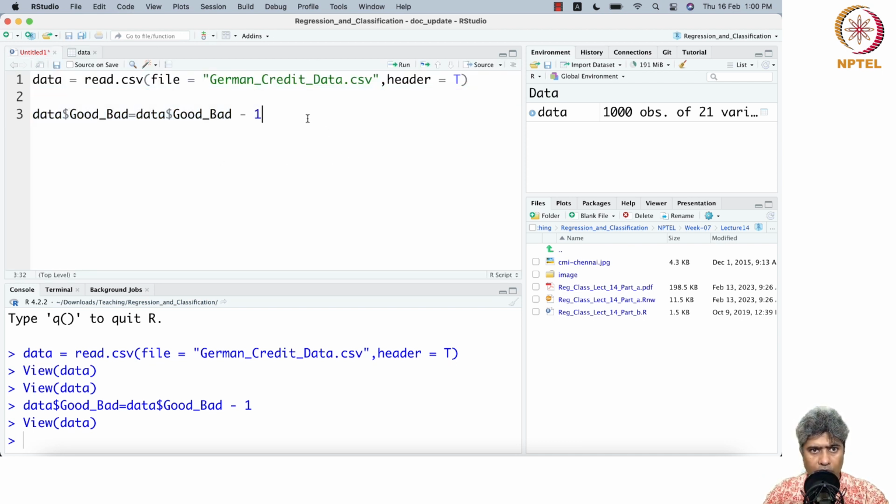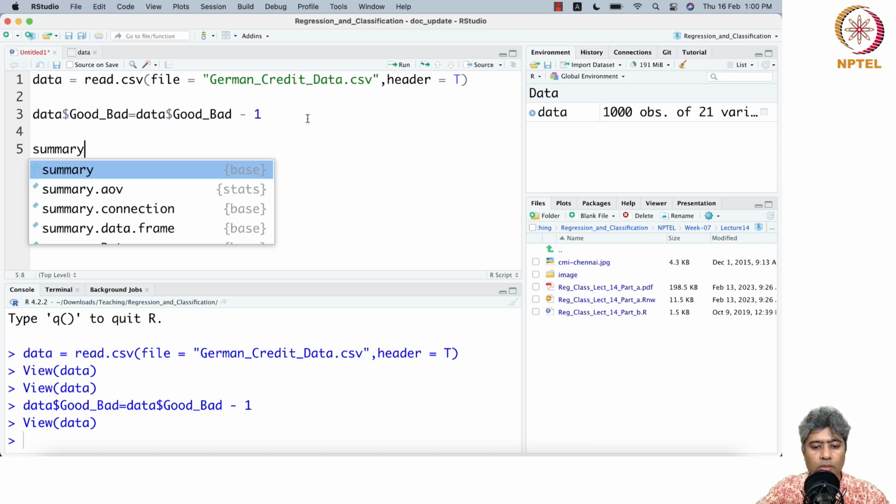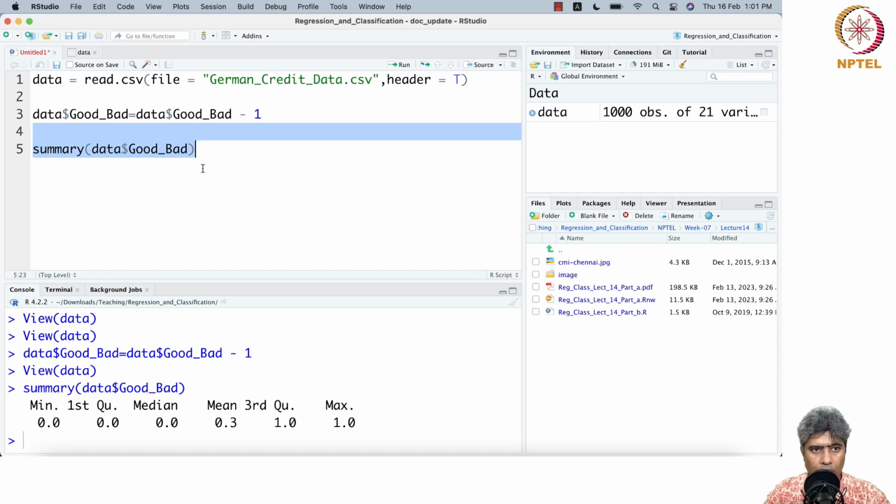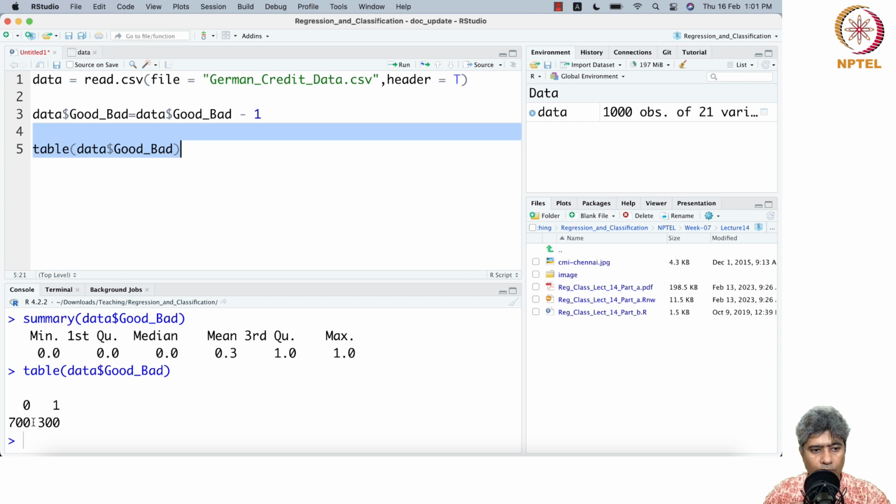Now if we just do summary of good_bad, about 30% is bad actually. Just a minute, I think if I do table instead of summary, yeah, so 300 out of 1000 cases have been given as bad cases and 700 given as good cases.